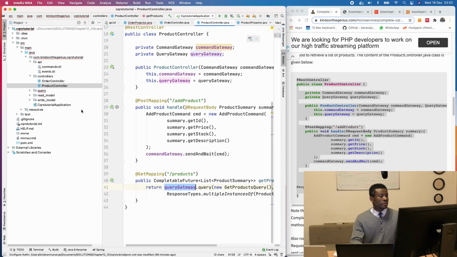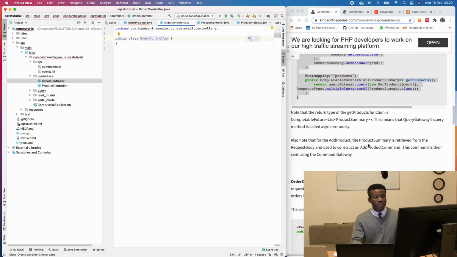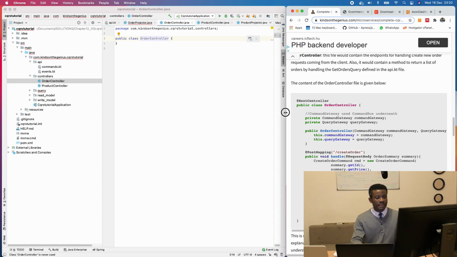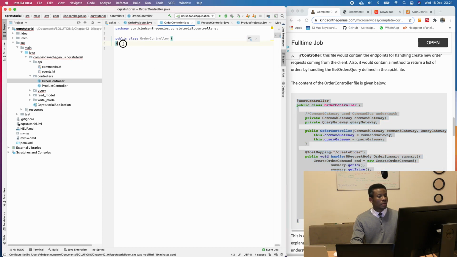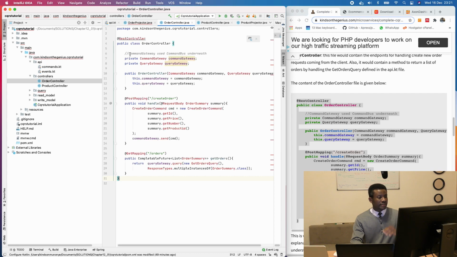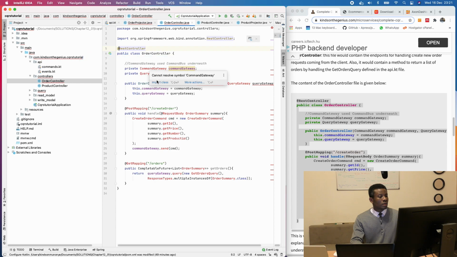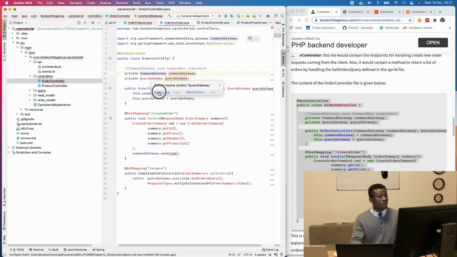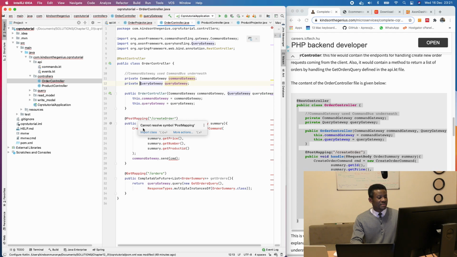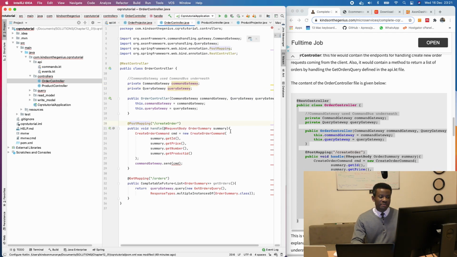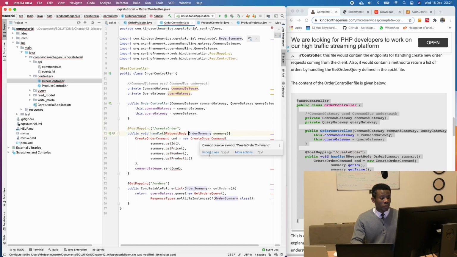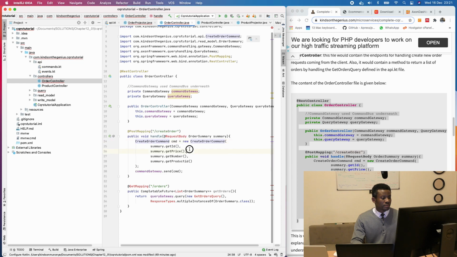So the next thing we are going to do now is the OrdersController. So I'm going to go down and copy it, and paste. All right, if you know how to import everything at the same time, please do let me know, because sometimes I feel that there may be a way to just import everything at the same time. I don't know how.